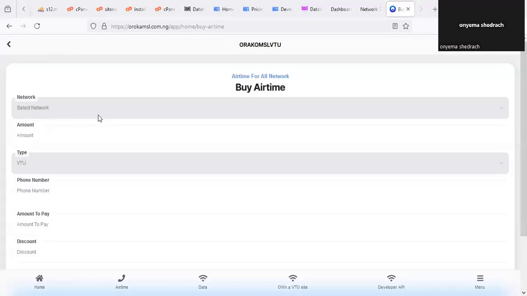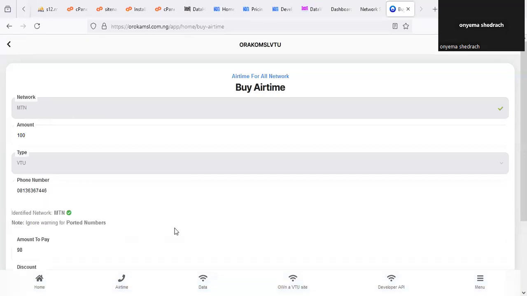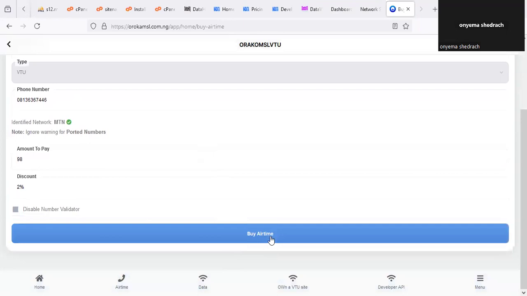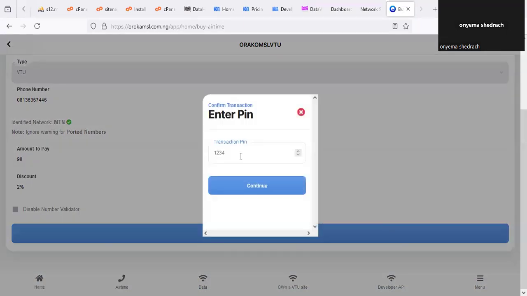Because most of you are very funny. Once something happens, you say, Shedrack, it's not working. Why would we say something is not working, please? Make sure that you follow this training step by step. Don't skip any step. Download the video, watch it over and over again. So I'm just repeating the process.